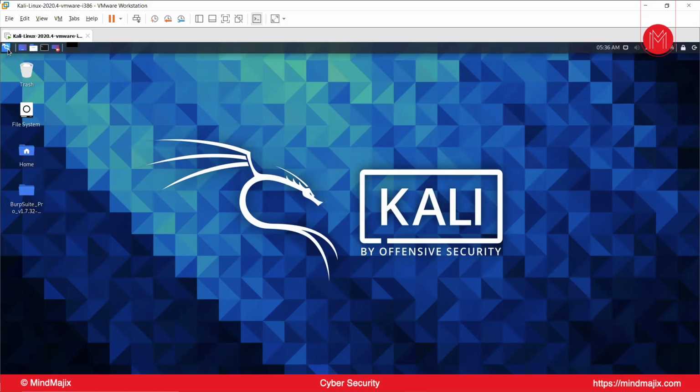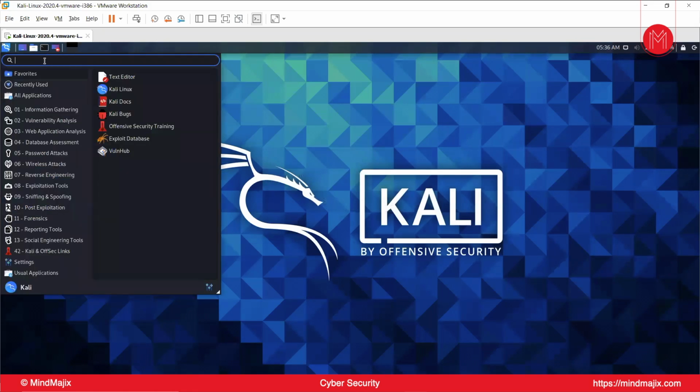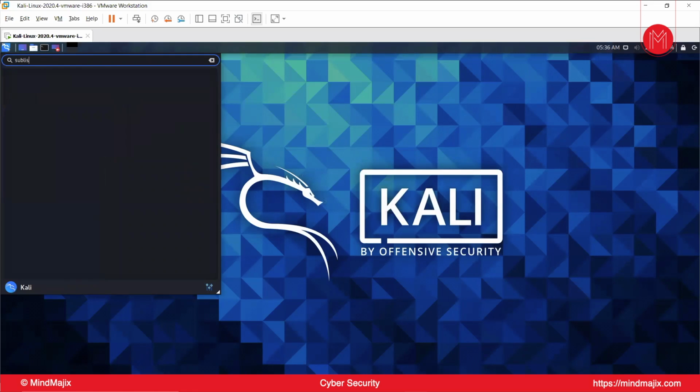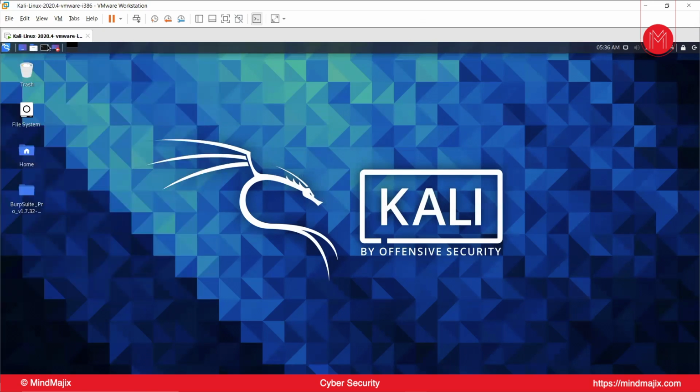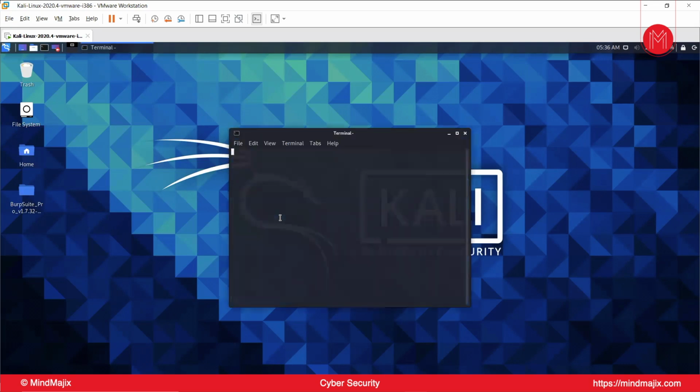Okay. So there are a few things that I will tell you before initiating with Sublist3r. As you can see, there is no default installation of Sublist3r in your Kali machine. Just go to Firefox and open your terminal here. You will need both of them.